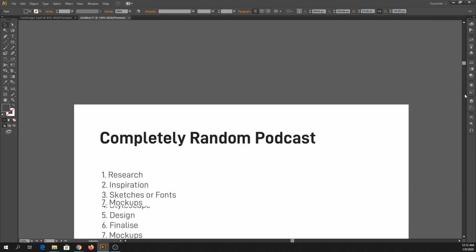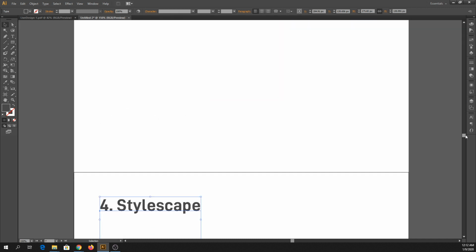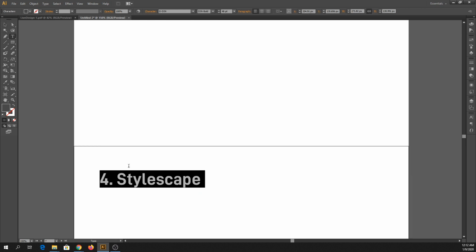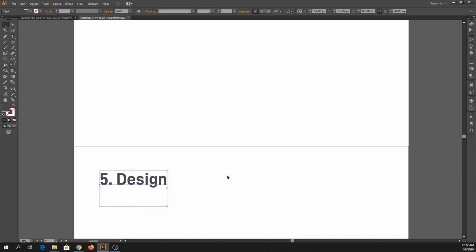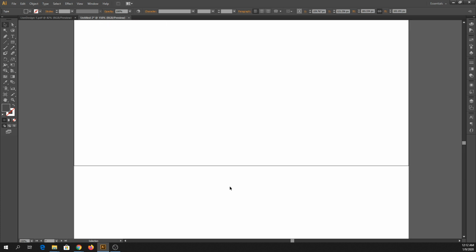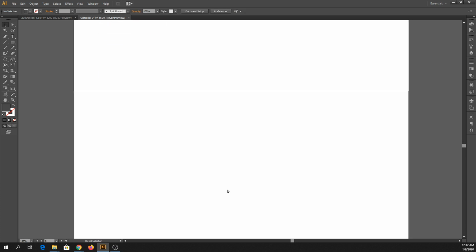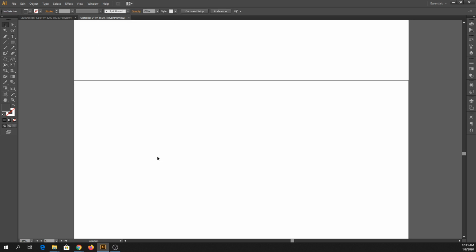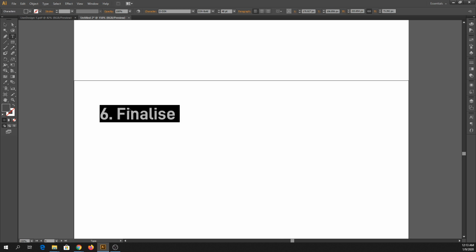Stylescape number 5 is design. 6 was finalize, English spelling. You Americans thinking, alright, spelled it wrong. There's no Z there. Alright. 7 hooks to make it look good.